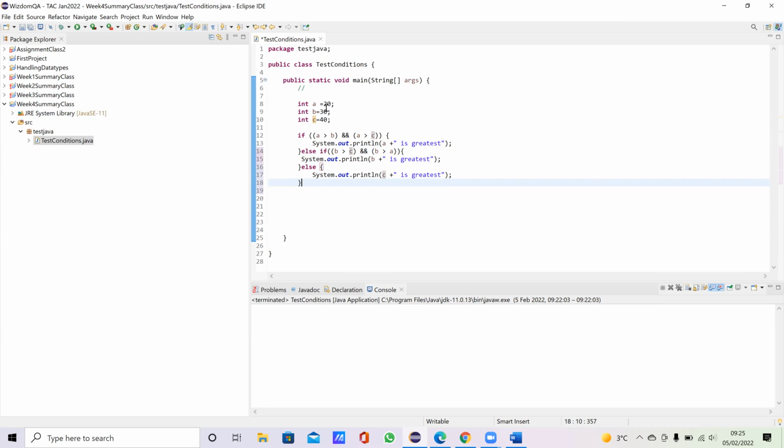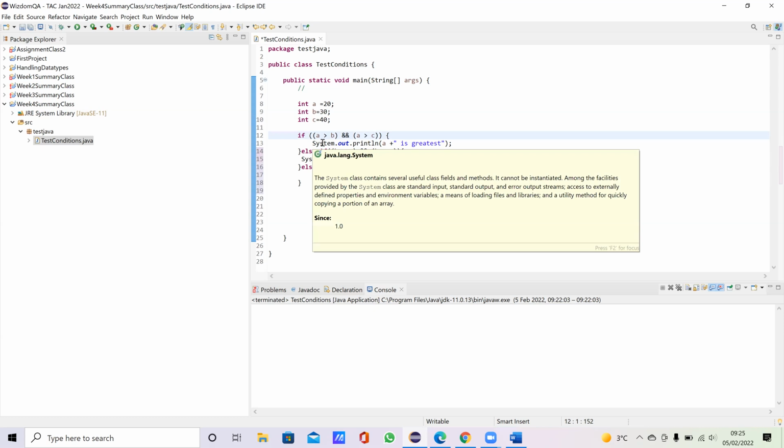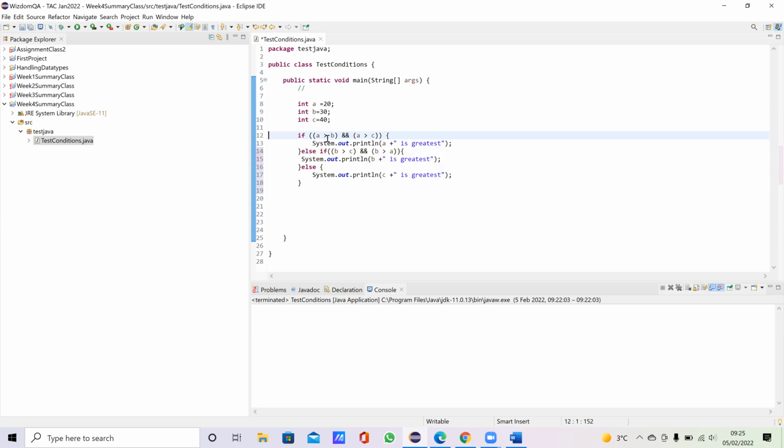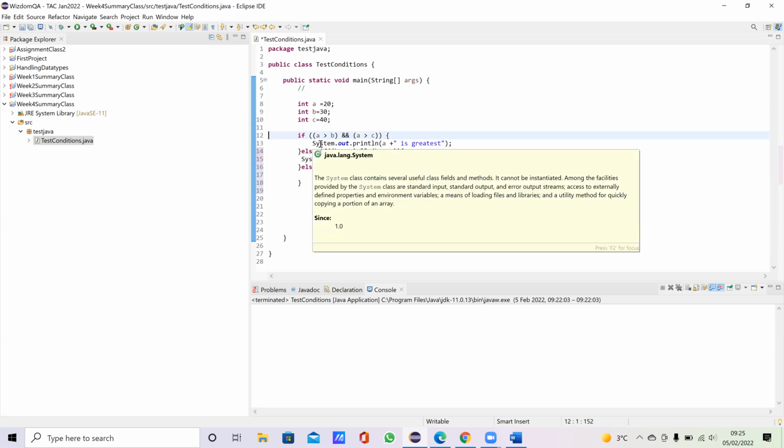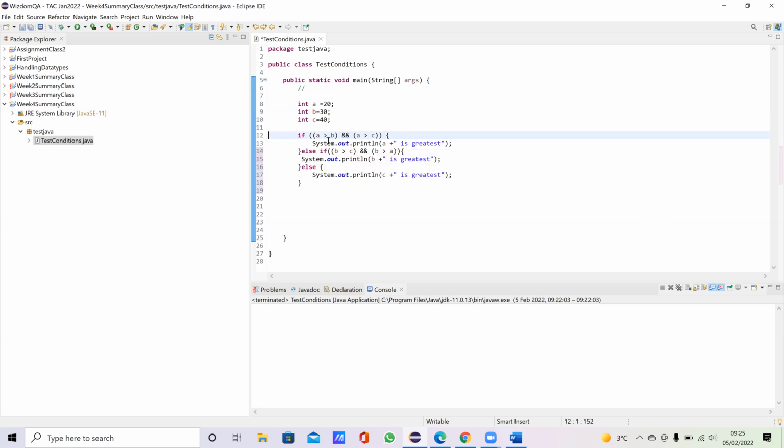Right? So in line number 12, you can write the comment later on, but in line number 12, I'm trying to check two different conditions. Is that right? Yeah, 1, 2. And what are those conditions I'm checking? A greater than B, and A greater than C. Right. So now when the program runs and reads line number 12, what will happen?